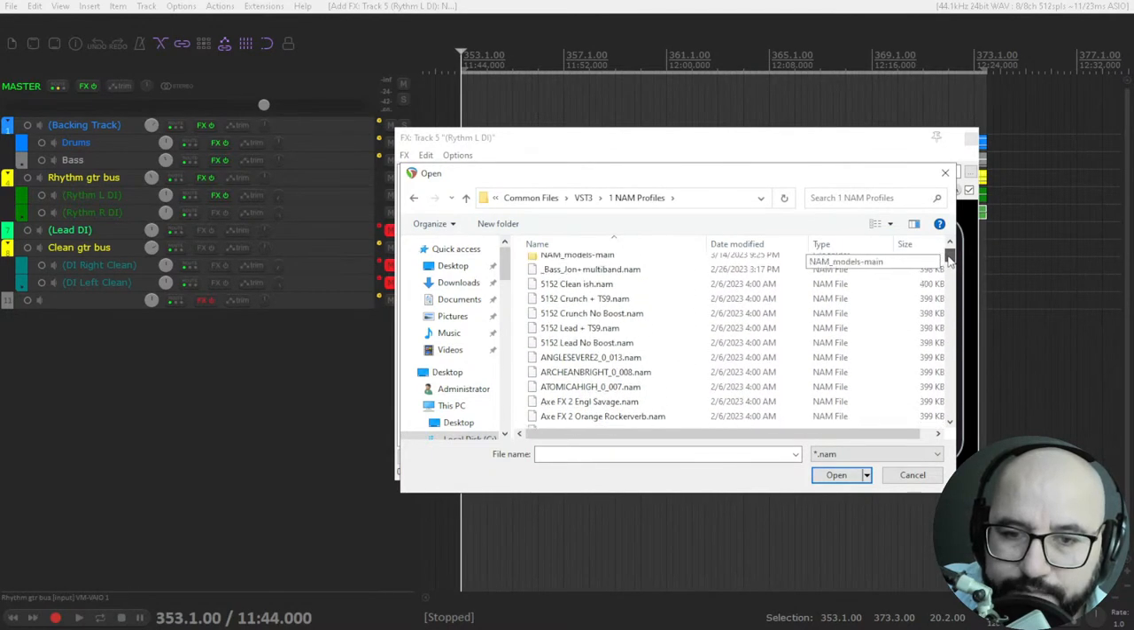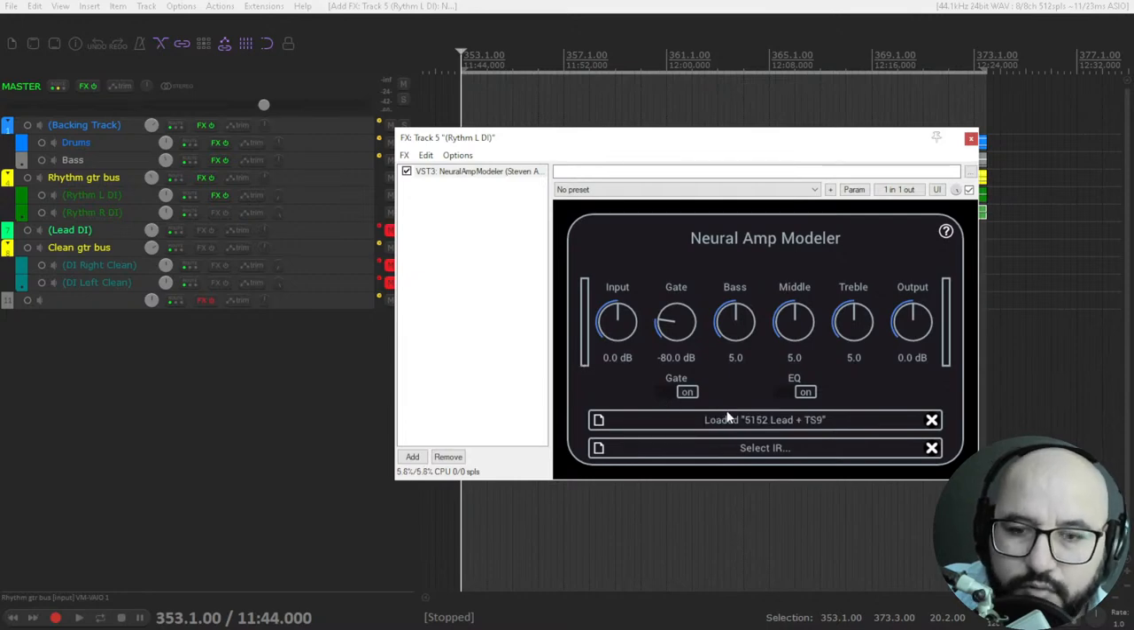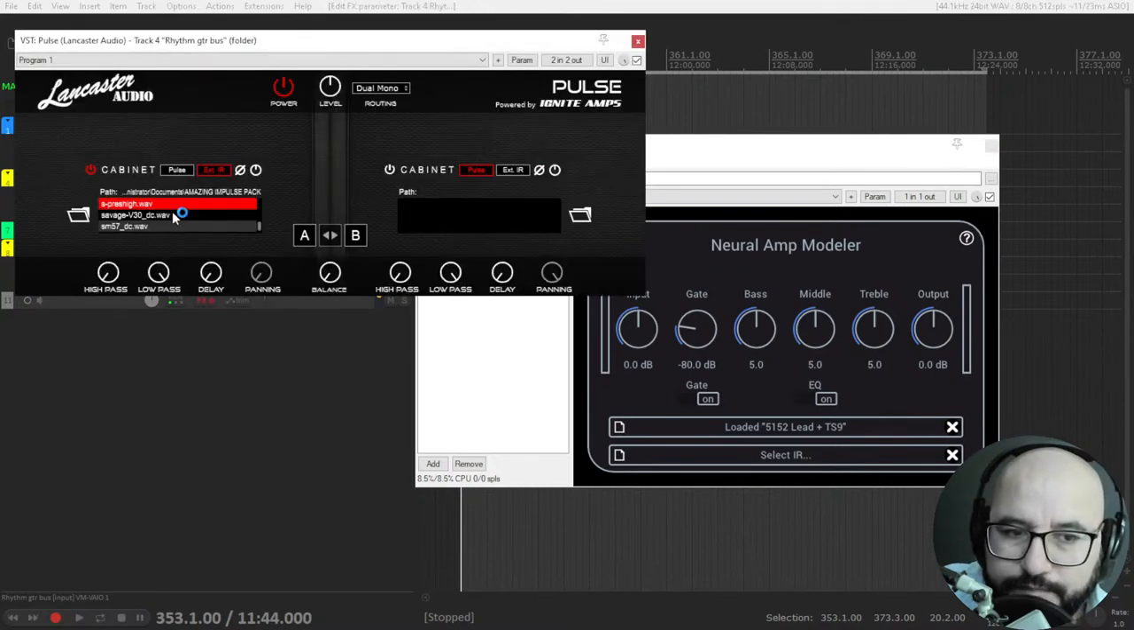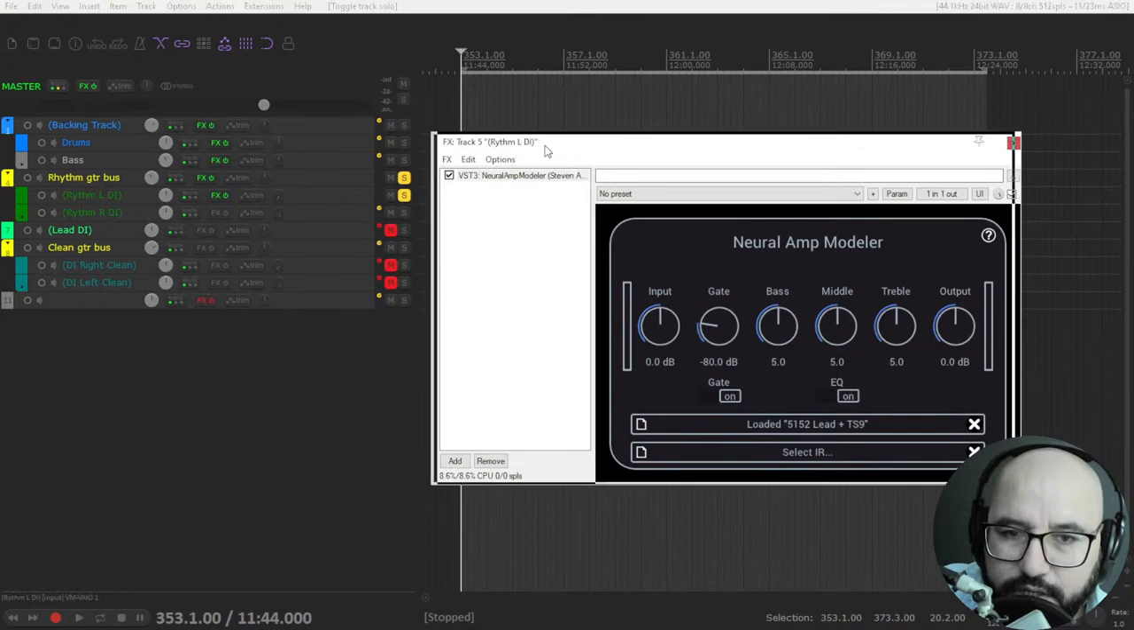All of these are the profiles and captures created by the community and also by the developer himself. So you just load any of them. Let's load this 5152, for instance, with Tube Screamer, and boom, you have it right here. You can use also an impulse response from your computer, load one, or like I am using here, this guitar track, I am sending it to this rhythm guitar bus. I am using here Pulse, which is the impulse response loader, right? So the amp is going to this cabinet or impulse response, and now I should have sound on this left guitar.